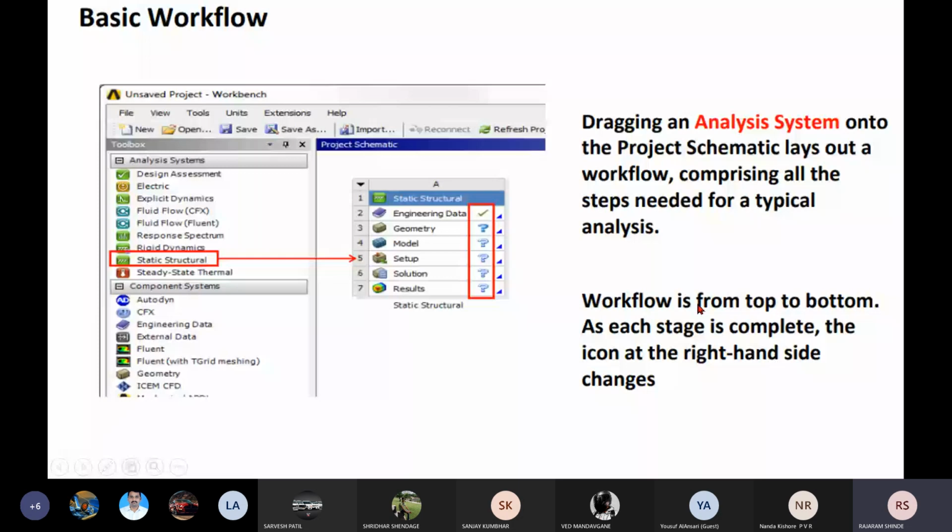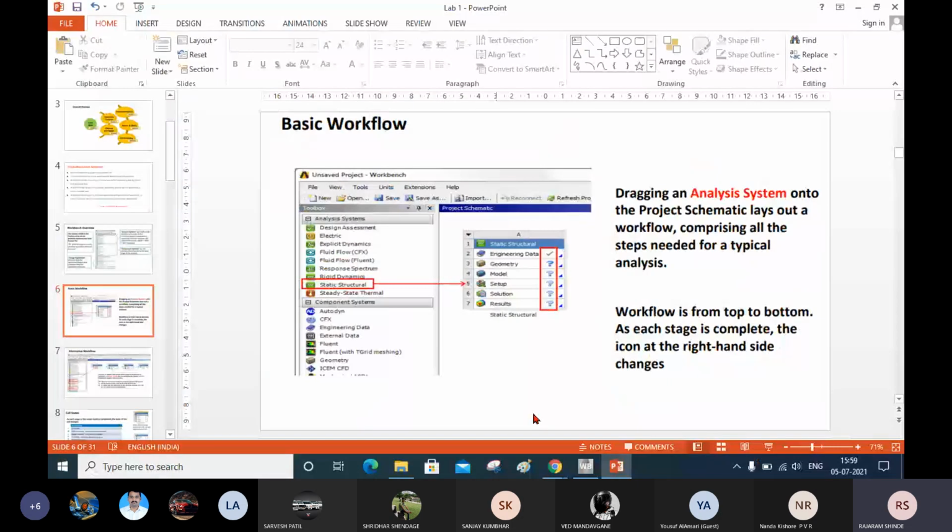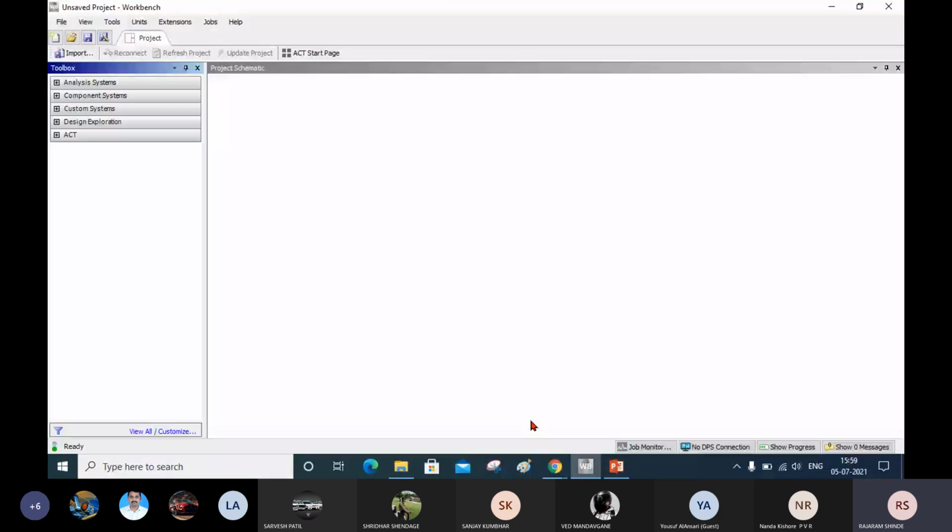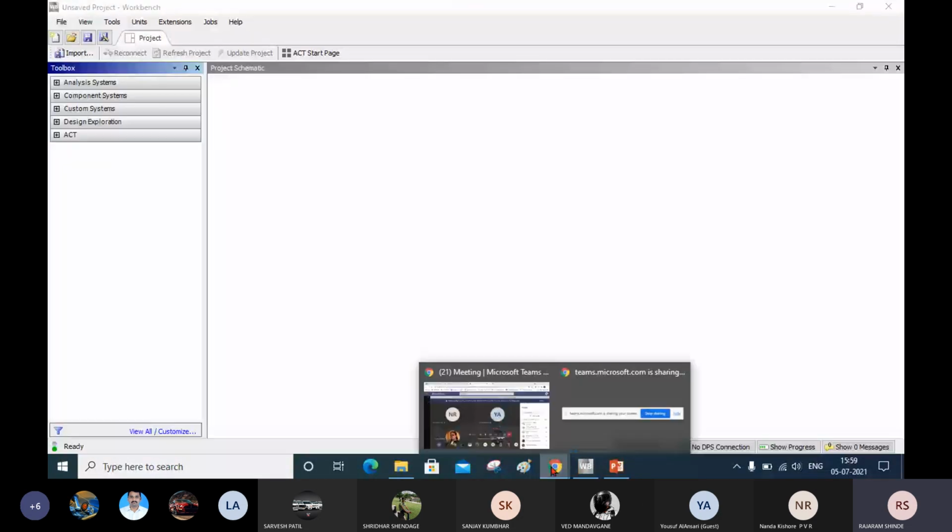Workflow is from top to bottom. Okay, as each stage is complete, the icon at the right-hand side changes. Okay, that I will show you. See here, you have static structural, engineering data, geometry, model, setup, solution, results, everything you will get here. Now in ANSYS, what you will get, I am changing the screen from PPT to ANSYS.